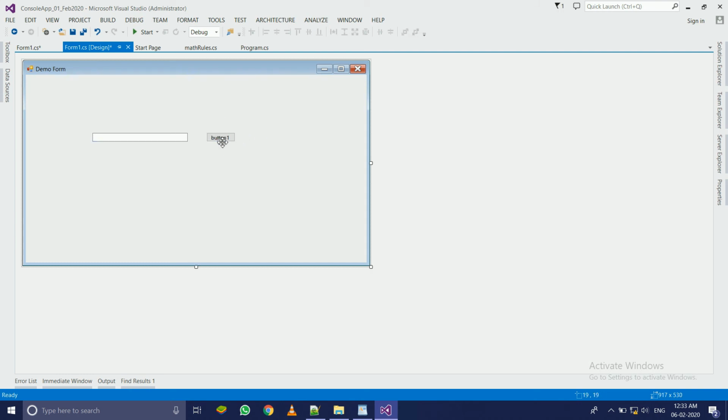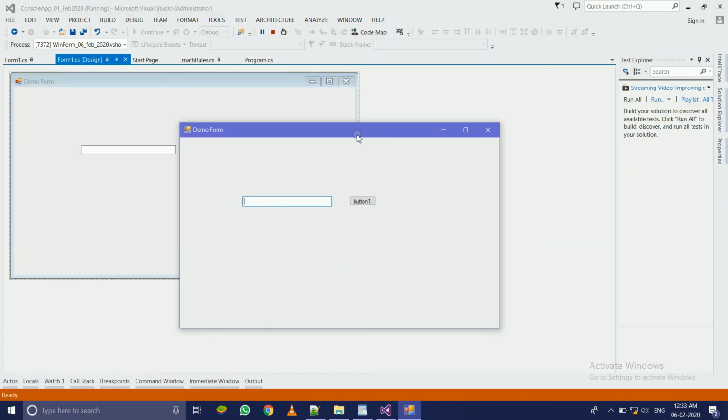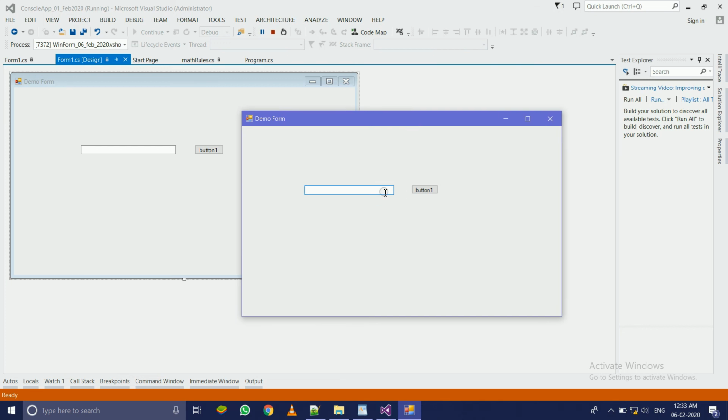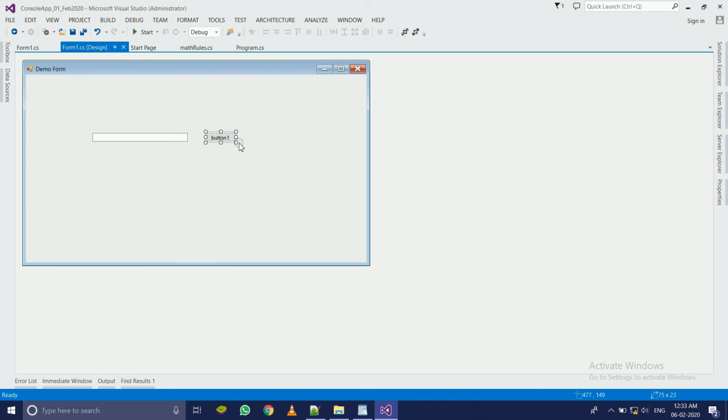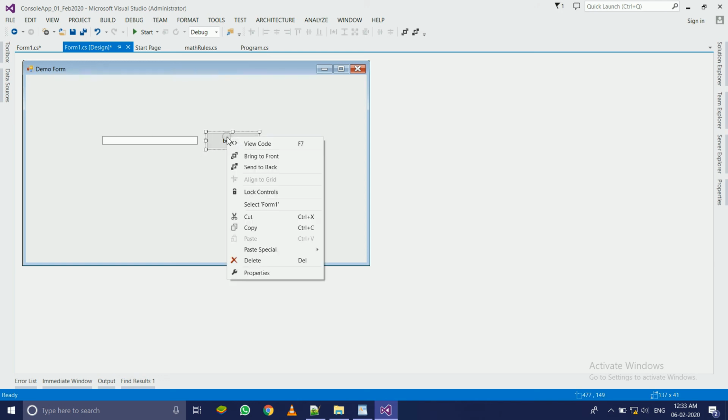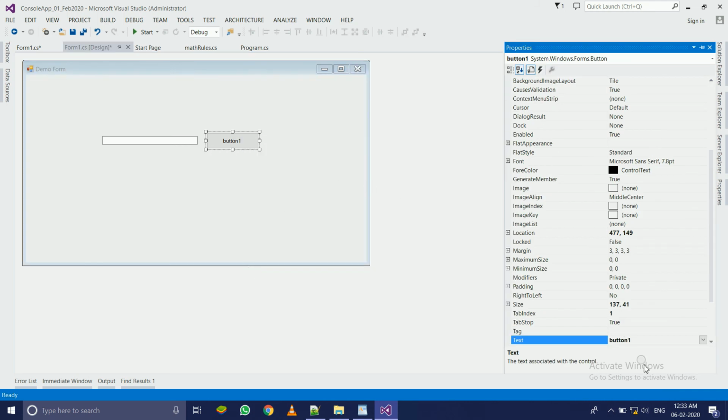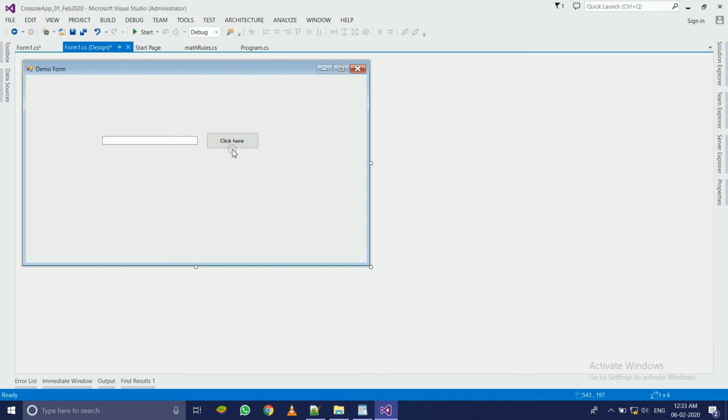Here I can put this button and just give you a rough idea of how it looks when starting. So if I put anything here and if I click the button, nothing will be happening because no code has been written yet, right? So let me just add this. Okay, so I need to right click and open properties, because I don't want to show button 1 as a text to the user. We can say click here, okay. So you can see here it automatically changed.